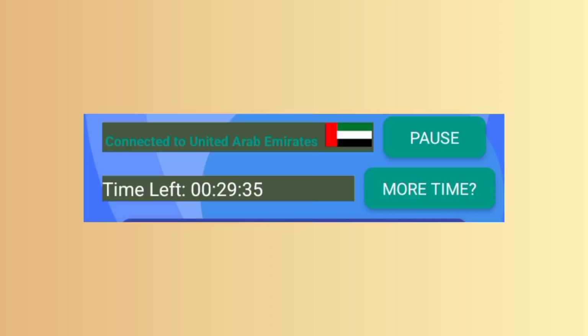Lastly, make sure to add time, because when the app connects it displays this option of add more time.